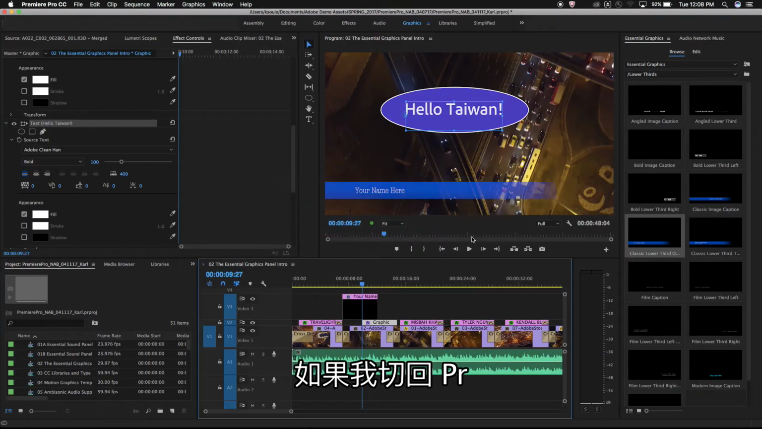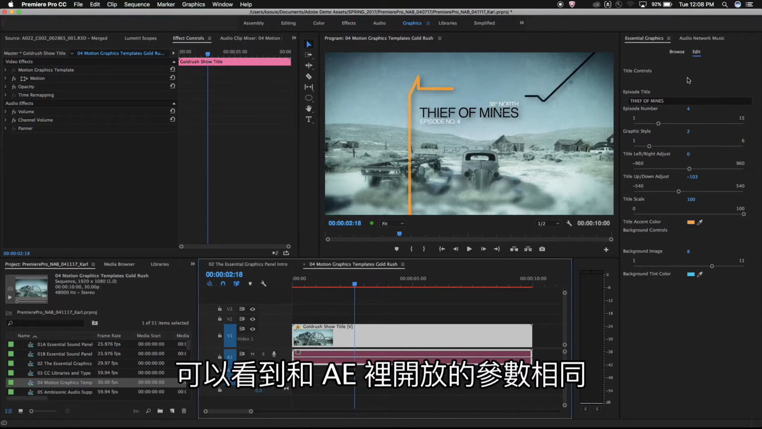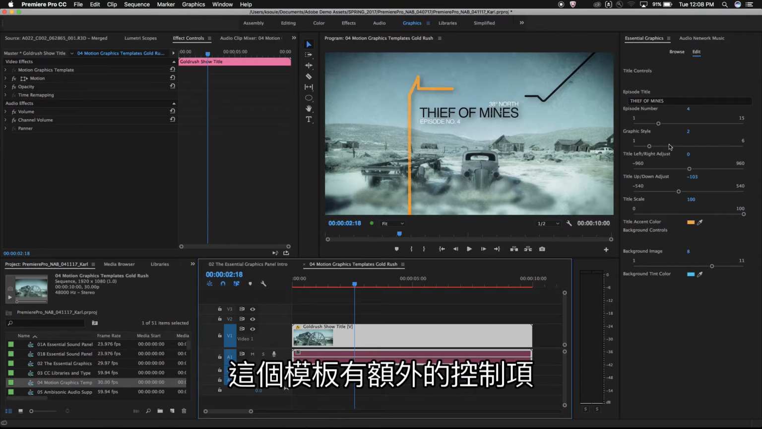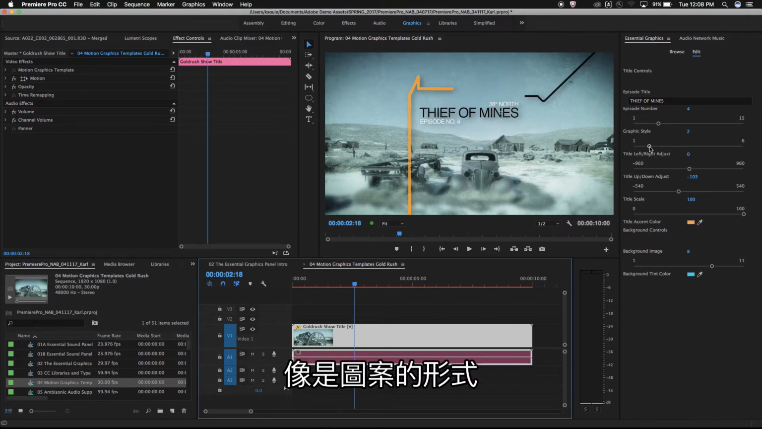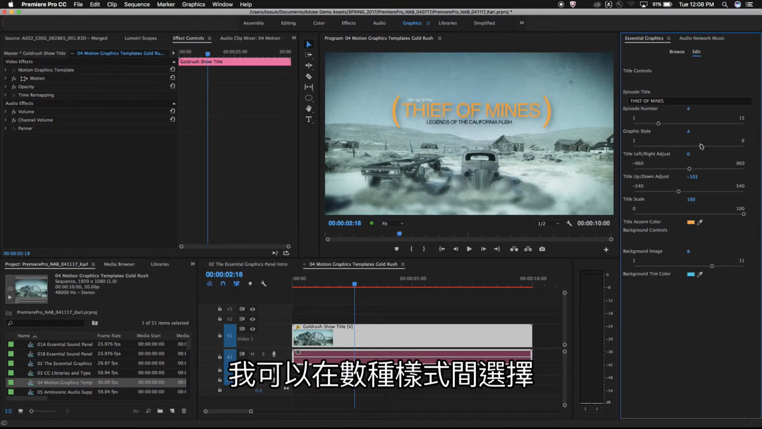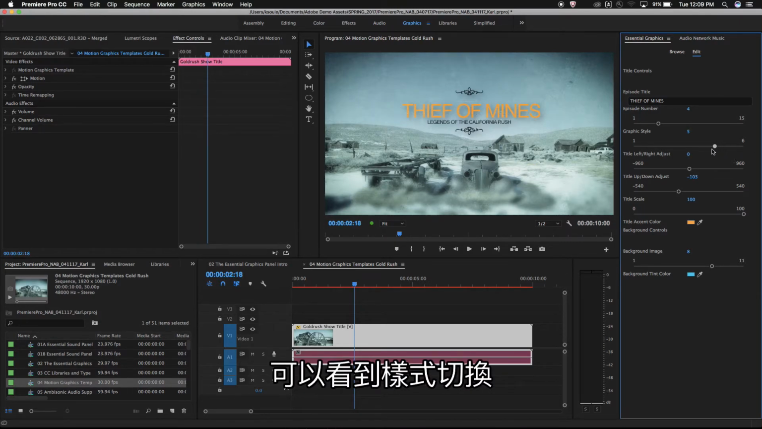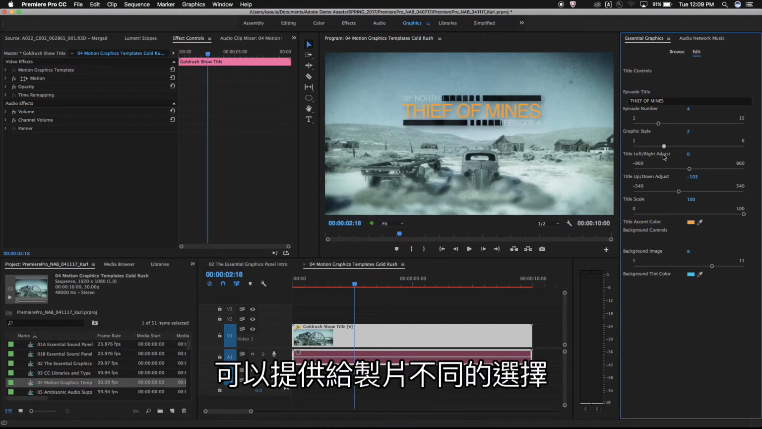And if I switch back over to Premiere, I have an example of this here. You can see here are the same controls as what we had over in After Effects. And this has some advanced controls. So like the graphic style here, I can actually switch between different options and see different graphic styles pop in. I can provide some different choices for the producer.